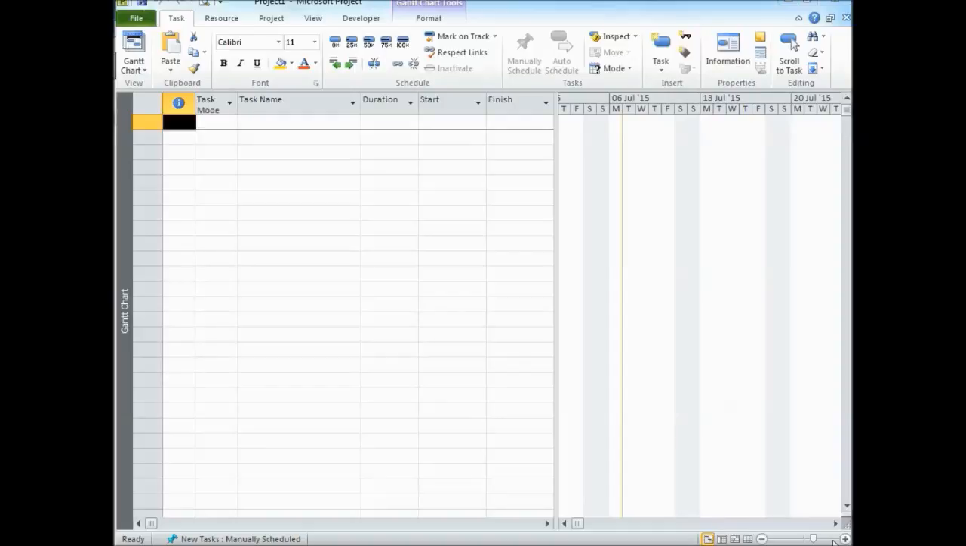We can start an MS Project from the start menu, from the shortcut, or from the recently opened items. When we open Microsoft Project, the first window will appear with a blank task sheet as well as a Gantt chart. We all know this is similar to other Microsoft Office products.